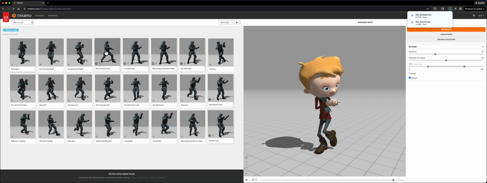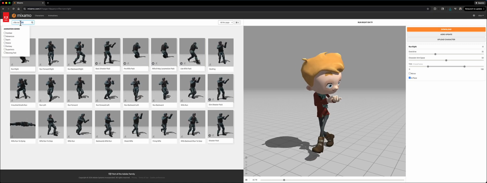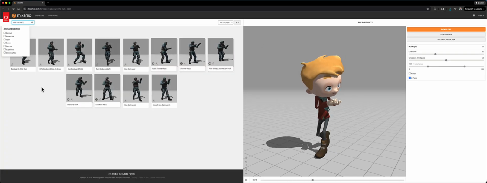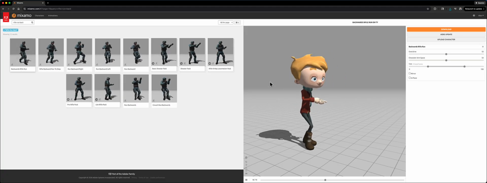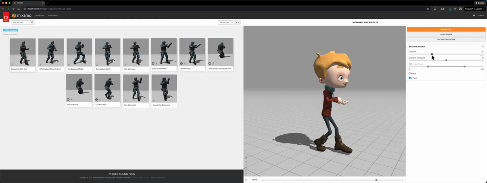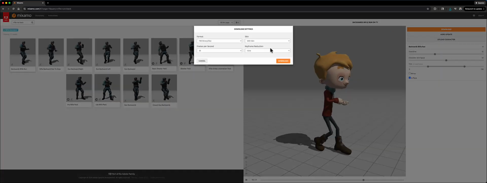And just to be clear, I'm downloading also the back, so rifle run back. And that's just like a backwards rifle run. And then we'll do that in place, same thing as before. We'll take the overdrive down to 35. We'll download that.